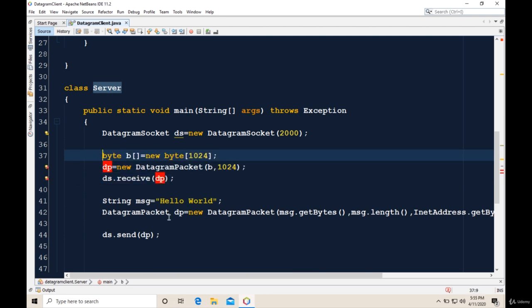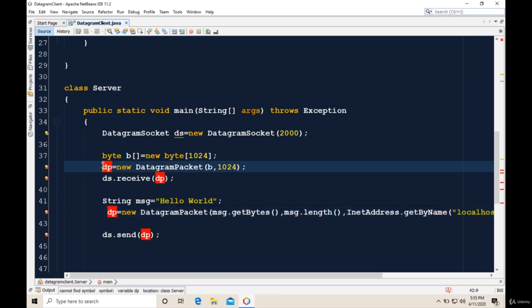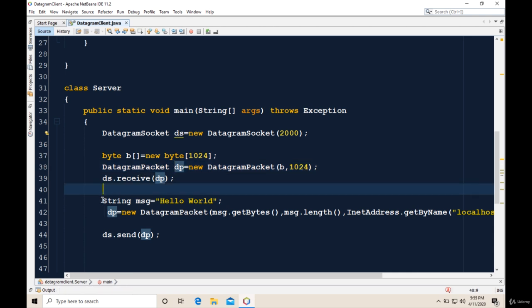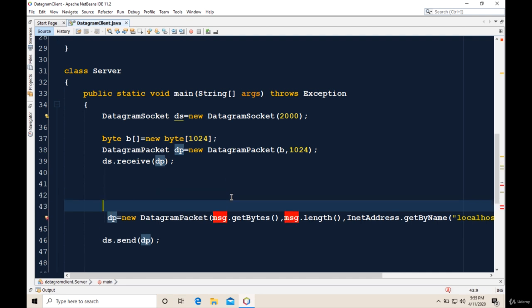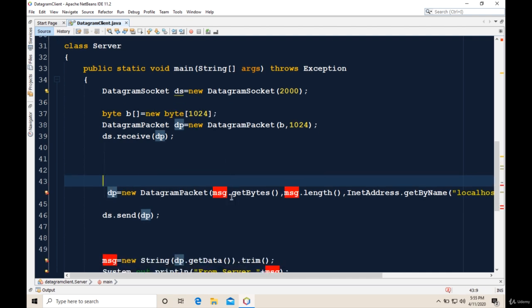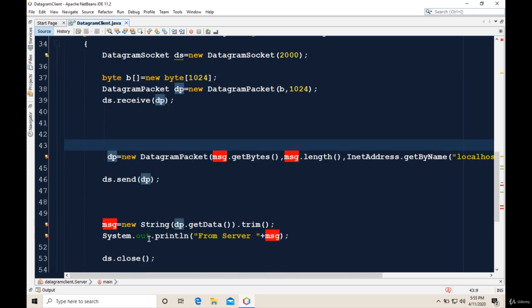And I should create a datagram packet. So I will copy this one. I will declare it here, datagram packet. Datagram packet is created and the packet is received. Now after this, what it has to do, it has to create a string and then reverse the string. All right, it has to create a string from that message and reverse the string.